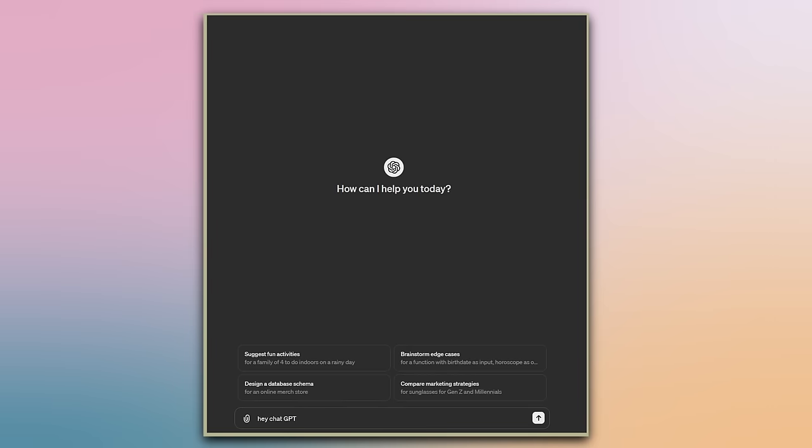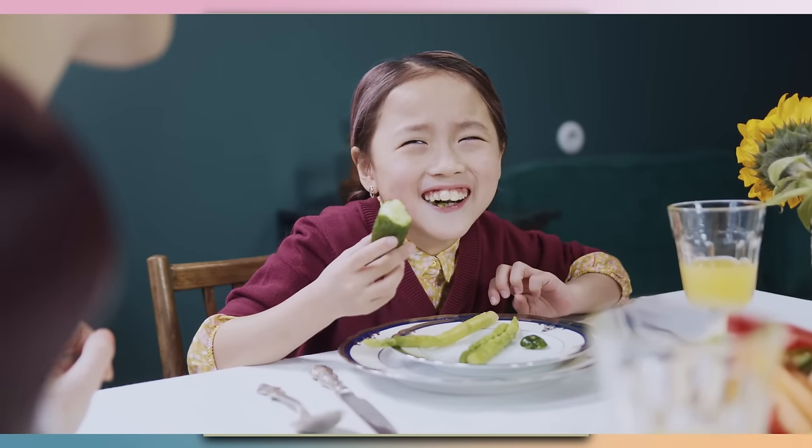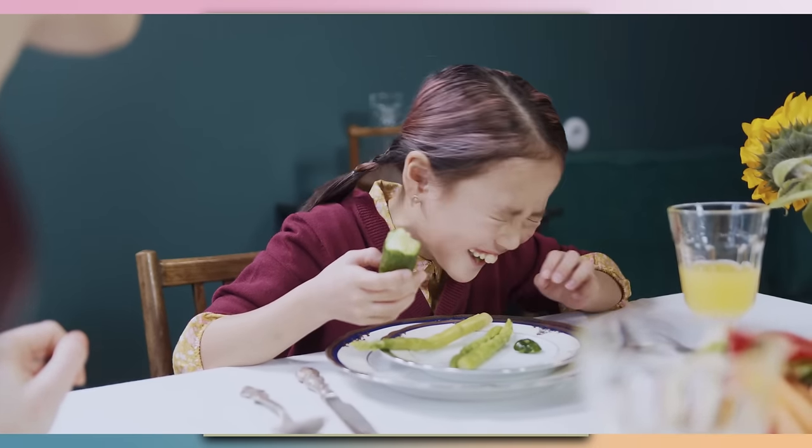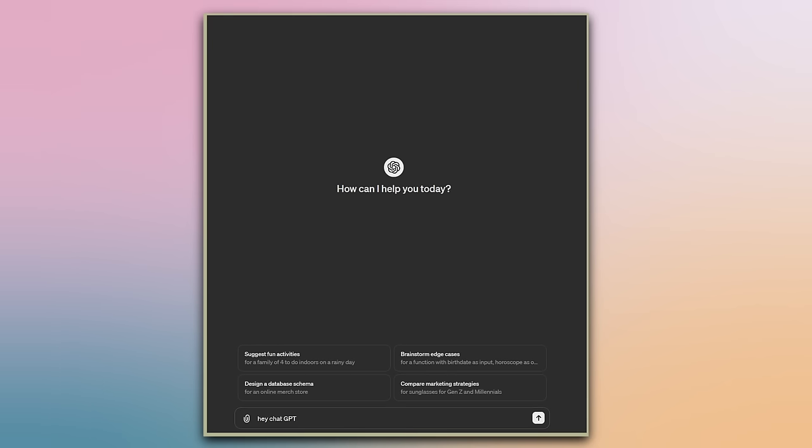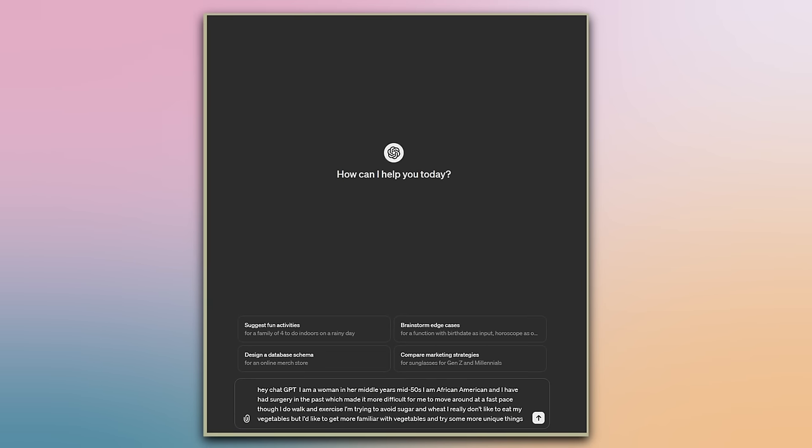I am African American and I have had surgery in the past, which made it more difficult for me to move around at a fast pace, though I do walk and exercise. I'm trying to avoid sugar and wheat. I really don't like to eat my vegetables, but I'd like to get more familiar with vegetables and try some more unique things. I love cooking for family and friends.